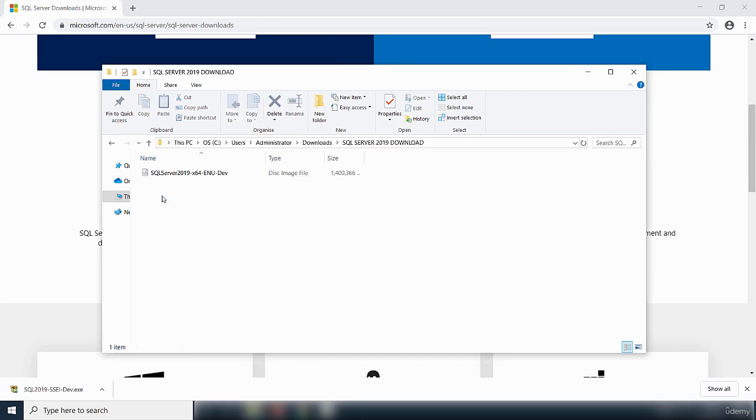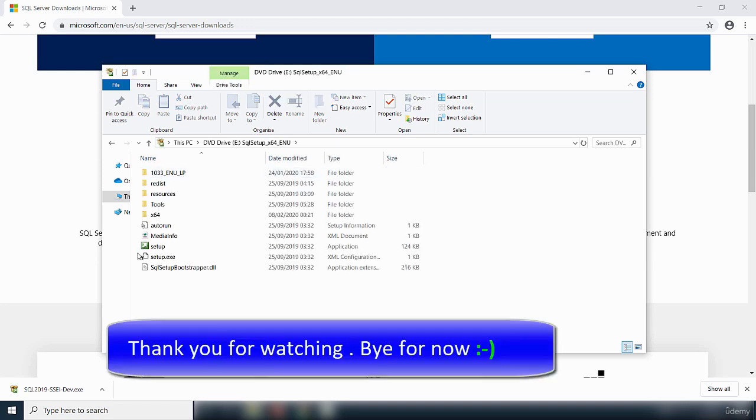So I'll double click to open it. You can see here it is a disk image file. I'm just going to double click to open the content. So these are the contents.